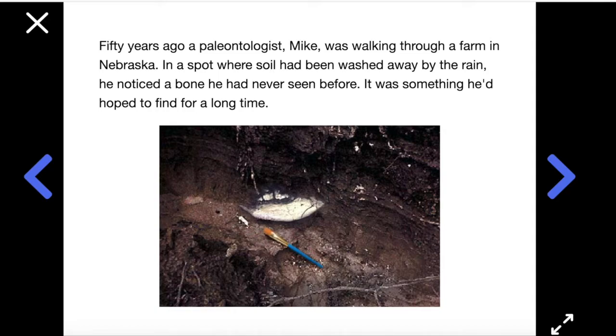Okay, I'm going to take you through a mystery situation, and we're going to get little pieces of evidence and learning that will help us solve this mystery while we learn about rocks and volcanoes and stuff like that. Here we go. 50 years ago, a paleontologist, Mike, was walking through a farm in Nebraska. In a spot where the soil had been washed away by the rain, he noticed a bone he had never seen before. It was something he'd hoped to find for a long time.